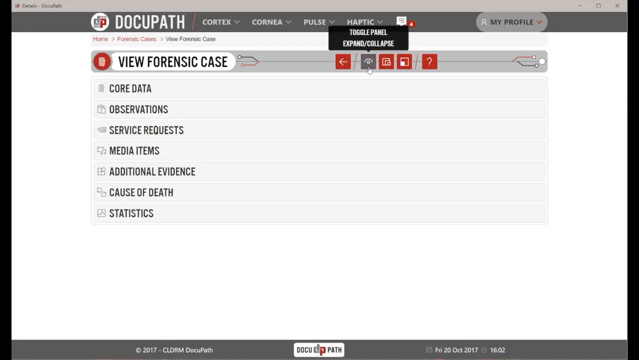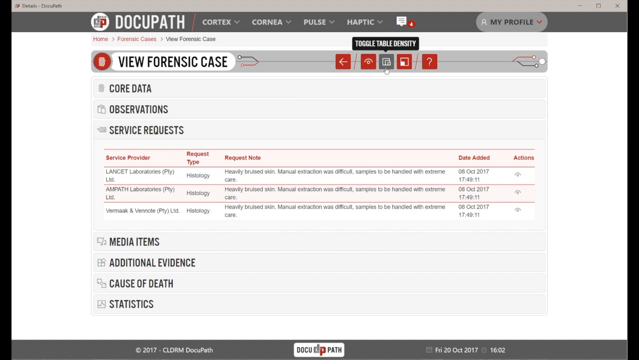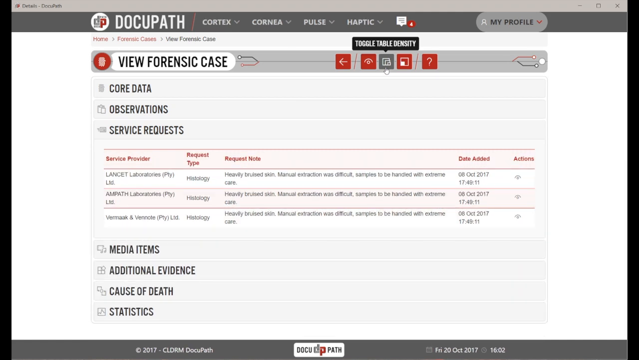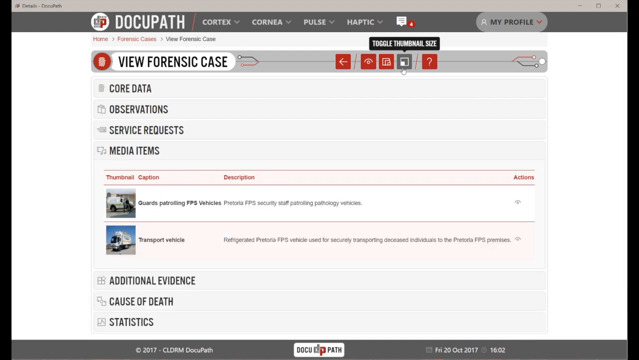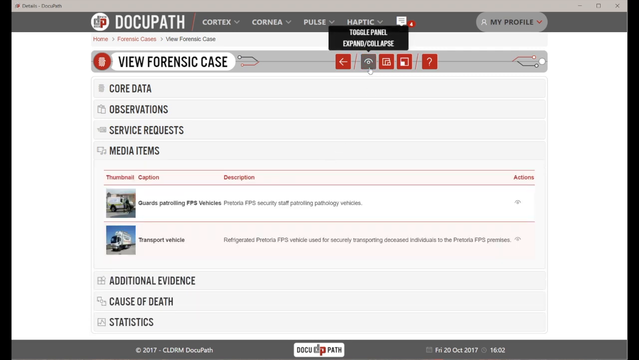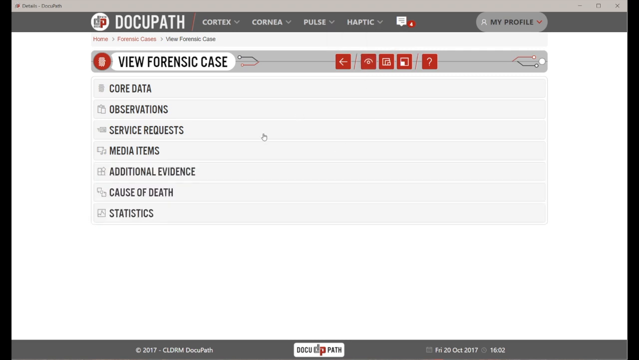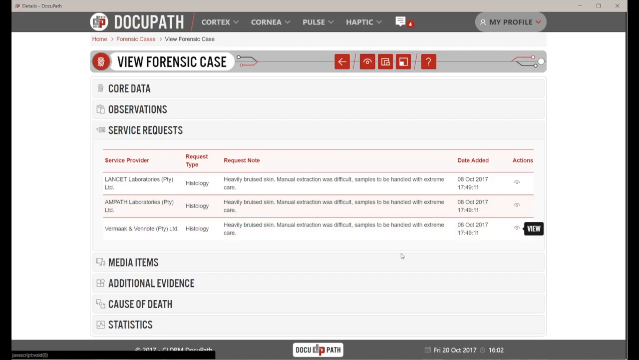The system includes various flexibility enhancements. These are predominantly found at the top of each page. The toggle table density function cycles between 3 levels of density for displayed tables. The toggle thumbnail size function switches between 2 thumbnail sizes for quick viewing. And lastly, the expand and collapse function reduces any collapsible panels to their collapsed state. As demonstrated throughout this video, inline viewing is also available to eliminate unnecessary redirects.